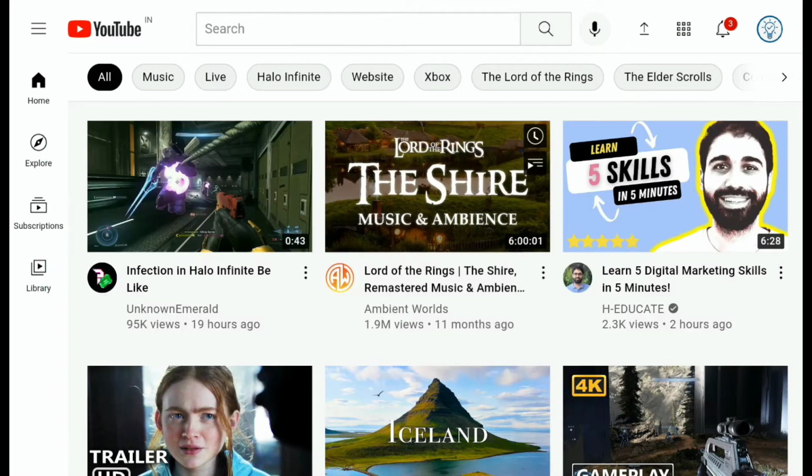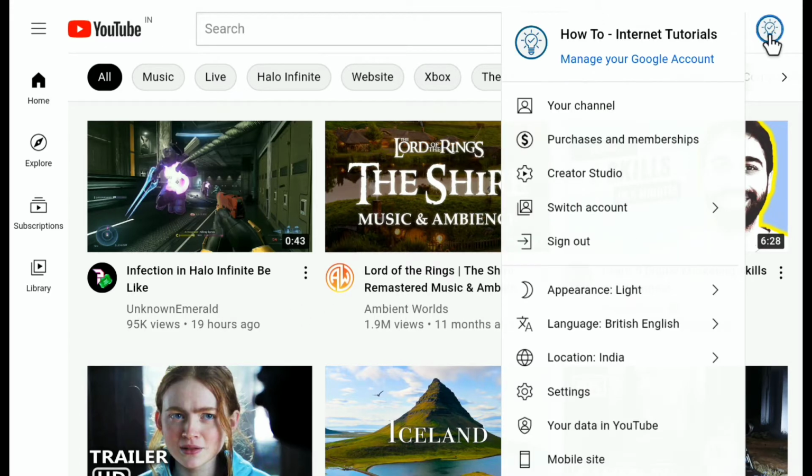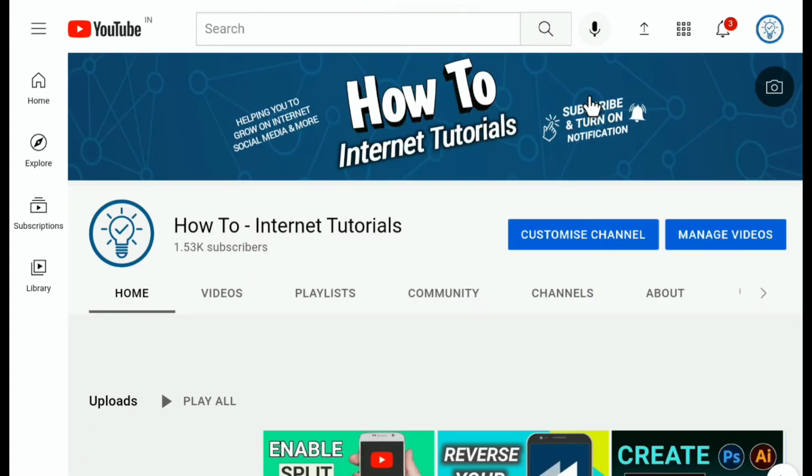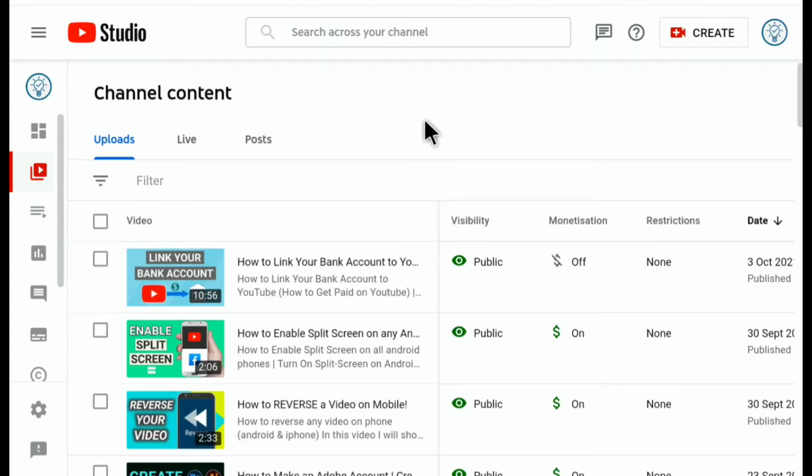So guys, in order to do that, first what you're gonna do, log into your YouTube channel. And once you're logged into your YouTube channel, click on your profile icon at the top right. And then click on your channel. And in your YouTube channel, click on manage videos. And now you will be in your YouTube channel content.